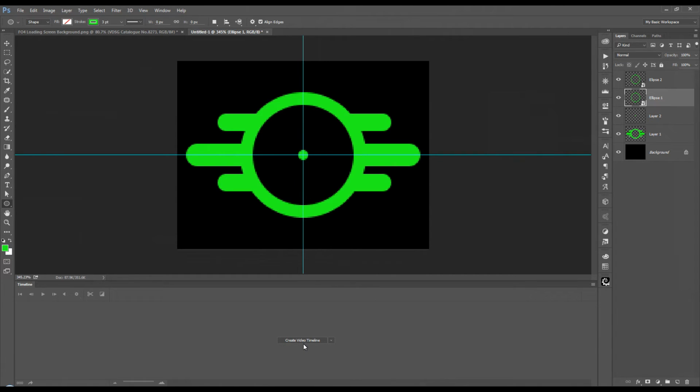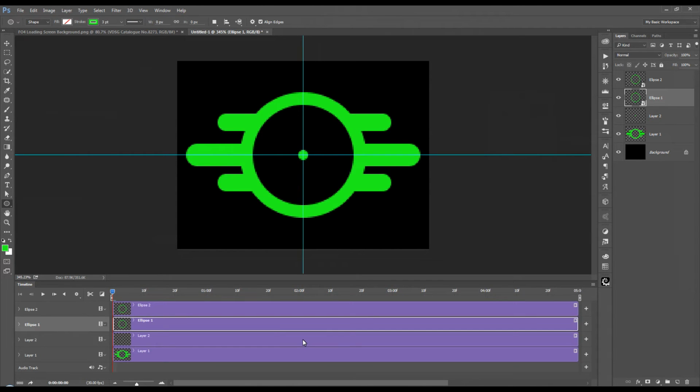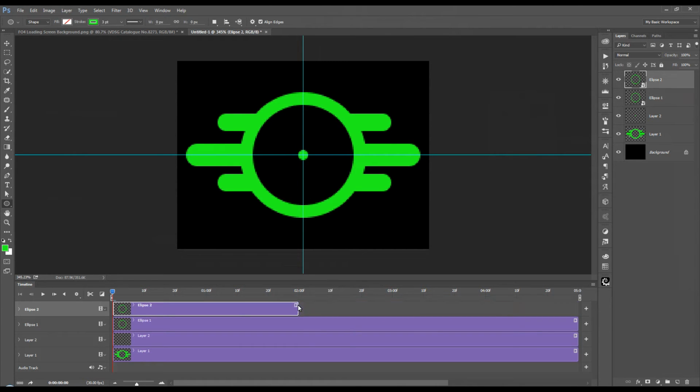Make sure that the button in the center says Create Video Timeline. You know, these two choices here to create the video timeline or create frame animation. We're going to be using Create Video Timeline. So select that, and now we have the beginning of our animation. Now, the actual animation is only going to be 2 seconds long, but it's going to be looped into a 30-second long animation. So let's drag these timelines down to 2 seconds for each of the layers.